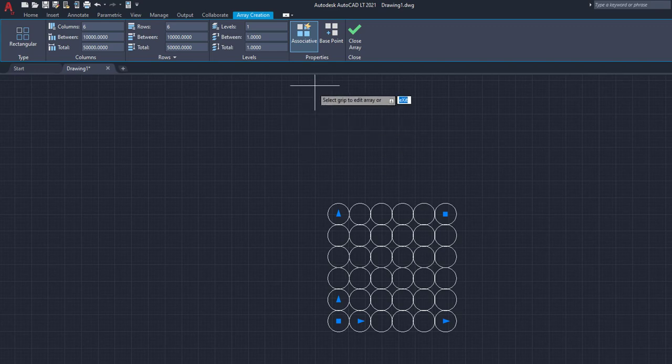The next option I have is the base point option. So this option right here is going to allow me to change the base point from this circle right down here to any other circle. So I can change it here, and then if I want to change the base point to here, I can do that, and then I can change it back here.